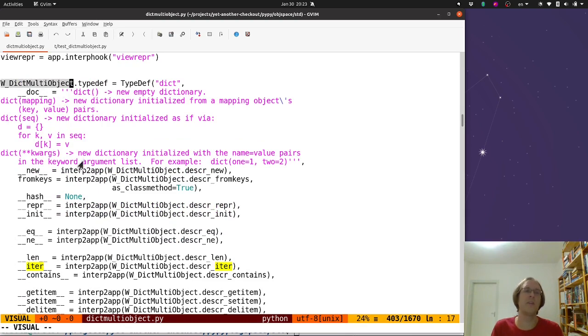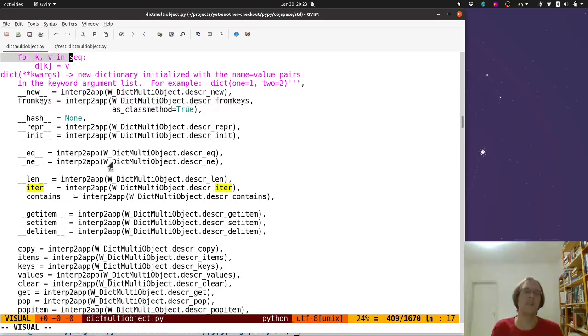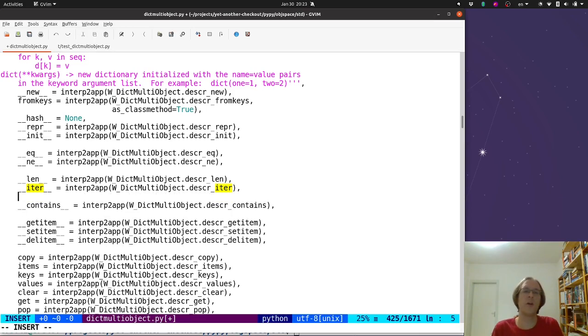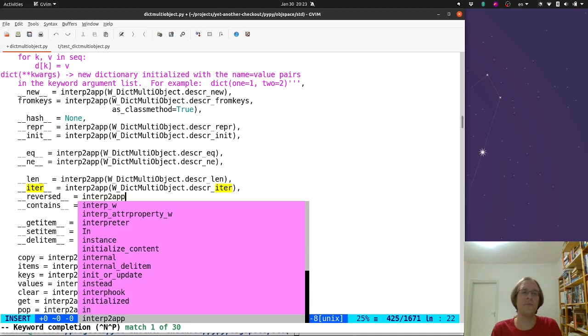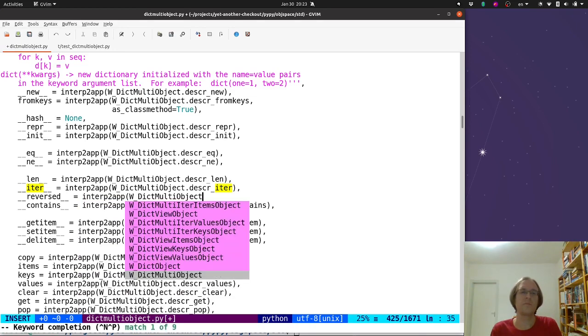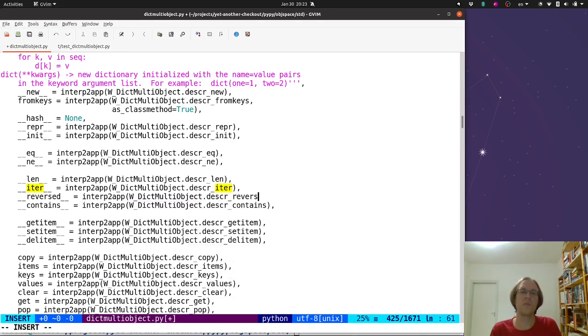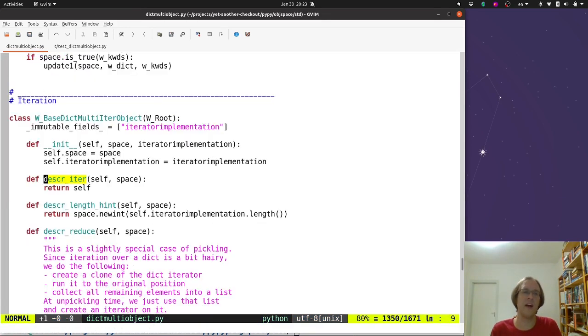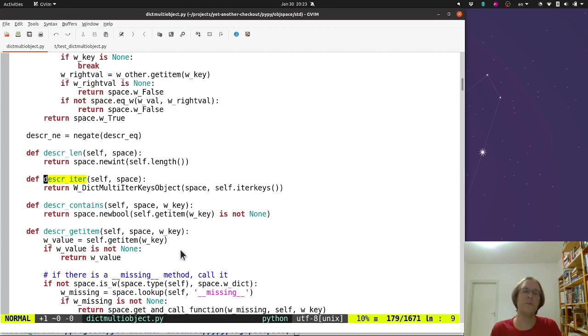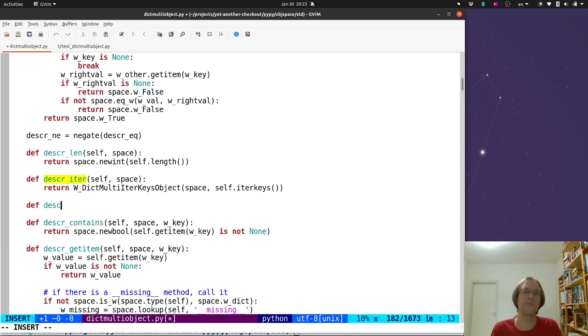There's a dict multi-method type def. The type def is the type definition for all the methods that are visible to the Python program, and the goal here is to add something like reversed. Right? And now we look for the implementation of that here, and we add a new method here.